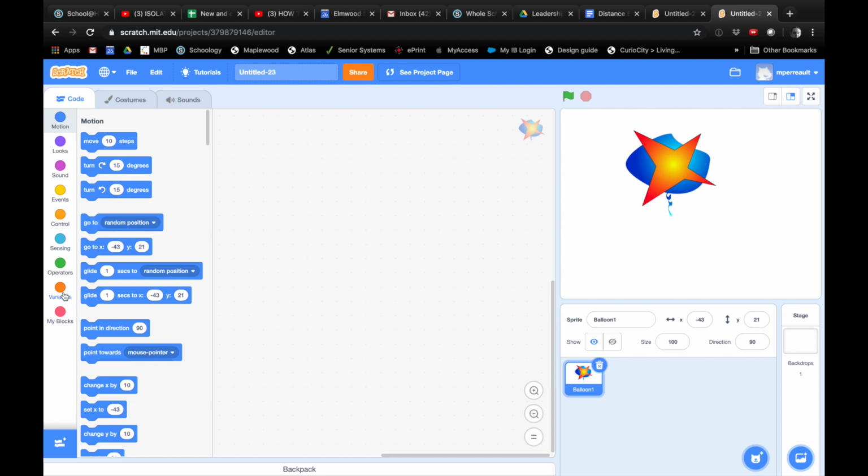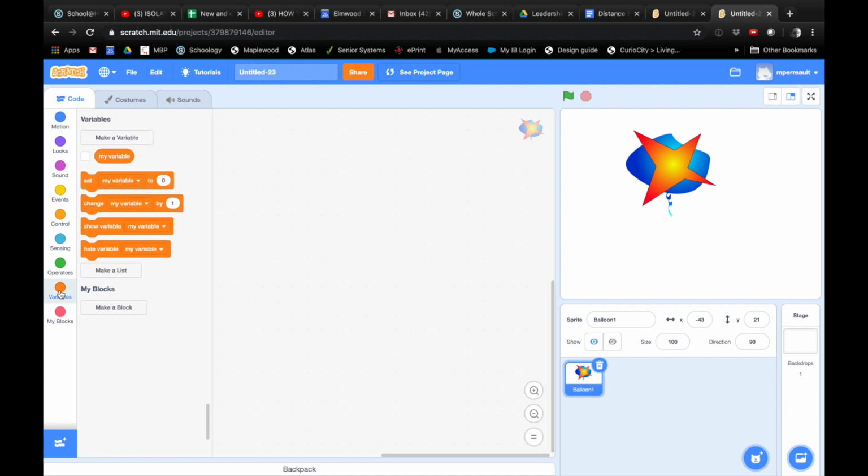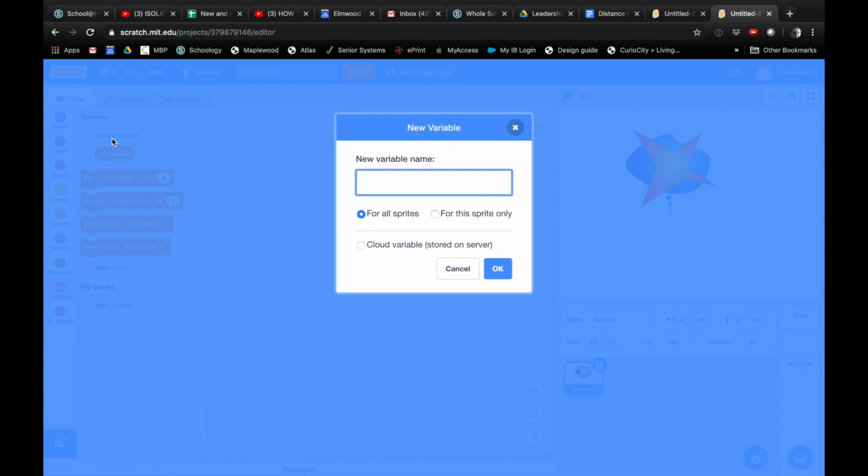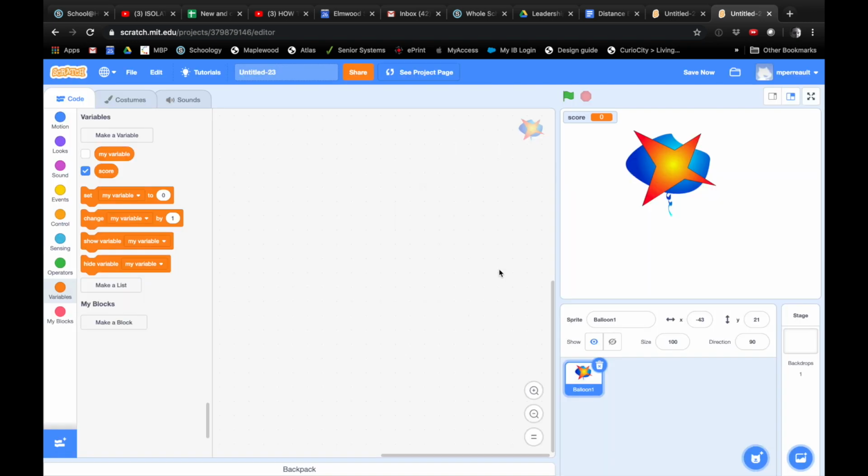We want to keep score in this game, so we need a variable. We're going to go ahead and click on variables, and we're going to make a variable, and we're going to call it score. And we'll keep it for all sprites, meaning that if we add more balloons, they can all add to the score. S-C-O-R-E. Then click OK. So I've got my score. It's visible up there, and you can see right now, I can see my exploded balloon there.